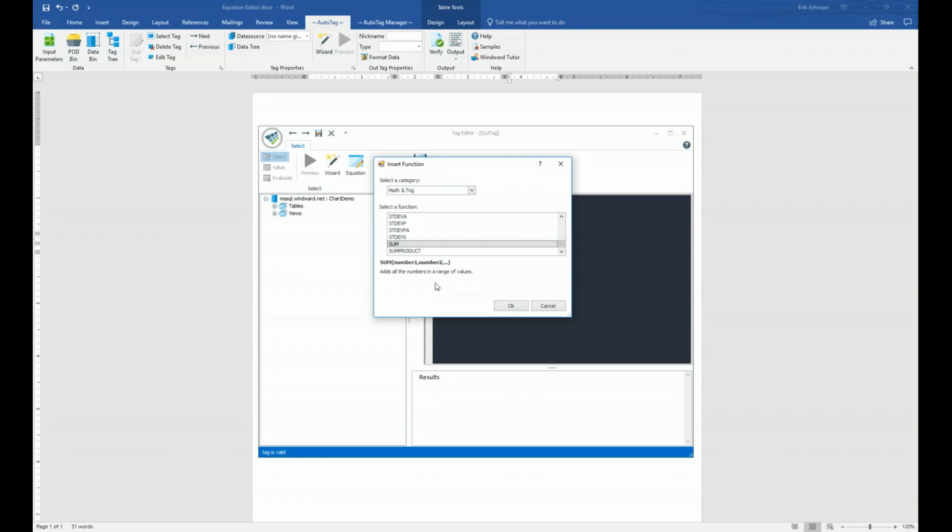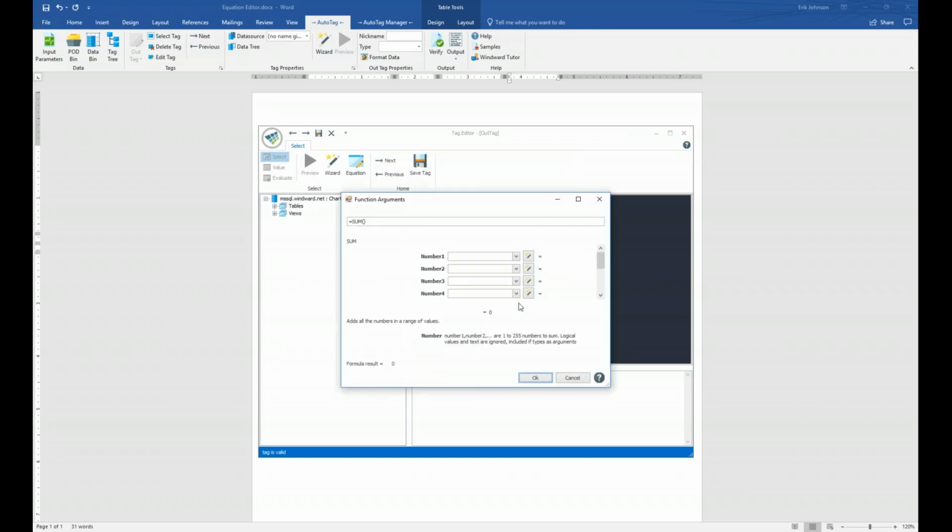When you click on the functions, you may notice down here that it gives you a little description of that function. So the sum function will add all the numbers in a range of values. That's exactly what we're looking to have done. Okay, I'm going to click on the OK, and this will open up the function arguments window.